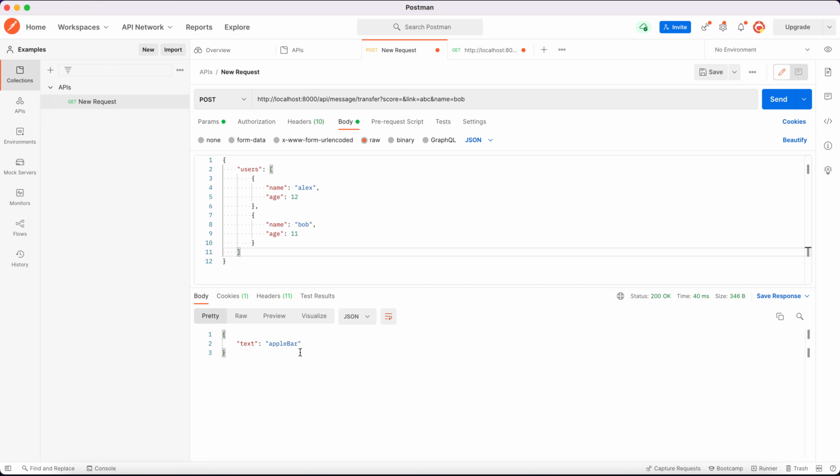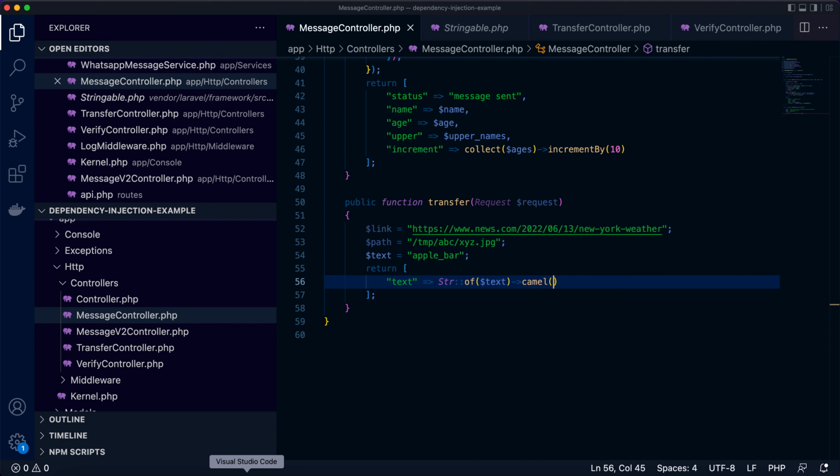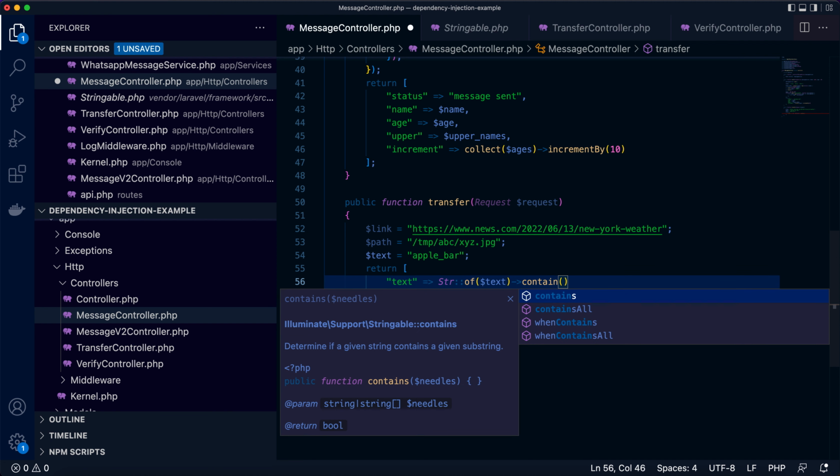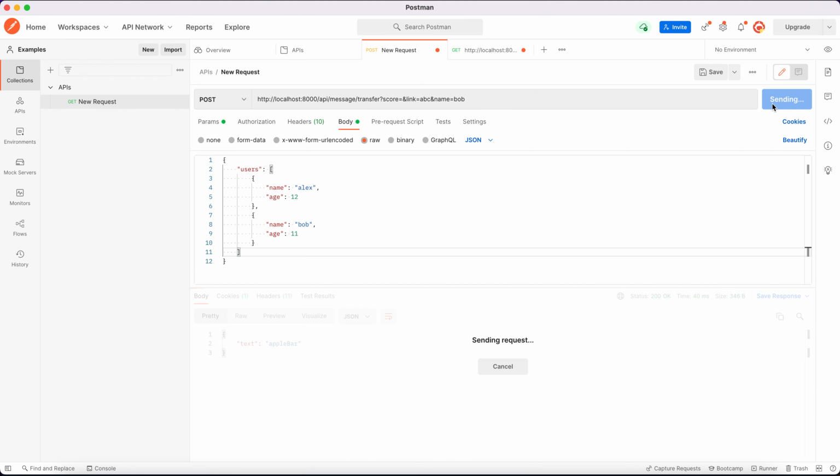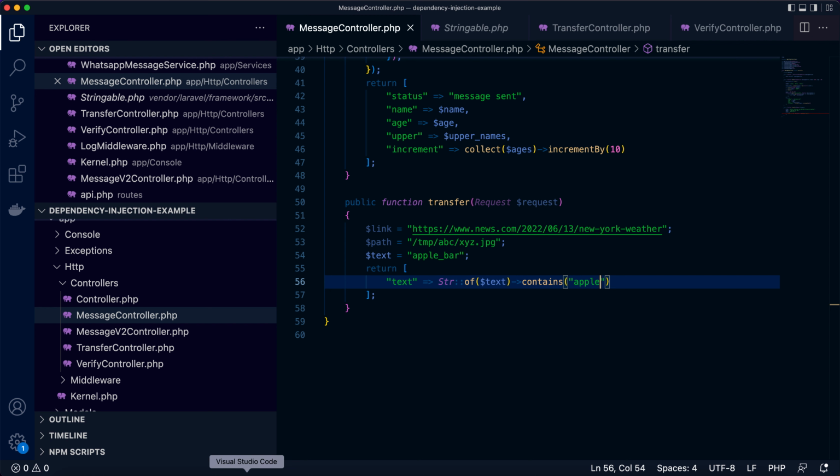If you want to determine if there's any character or string content, you can use contains, say apple. This is how we determine it, and you can see it's true. So this is how we can determine if any substring is contained.